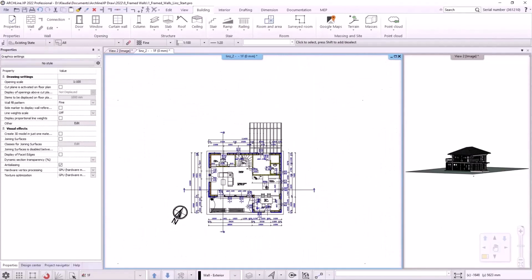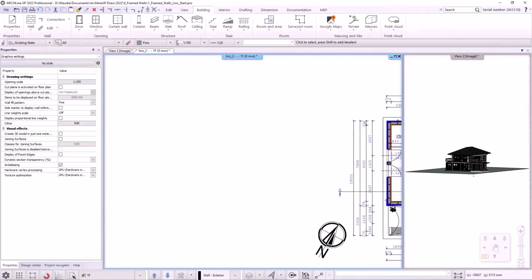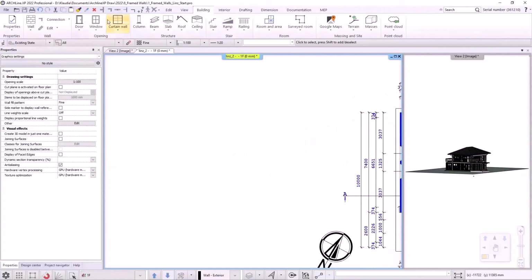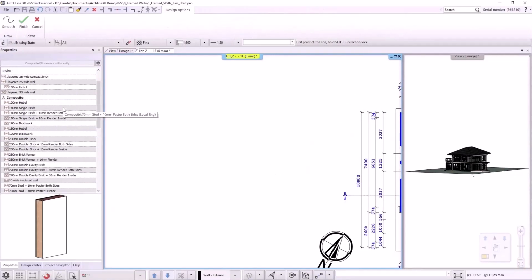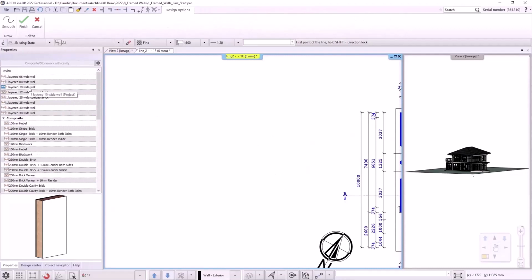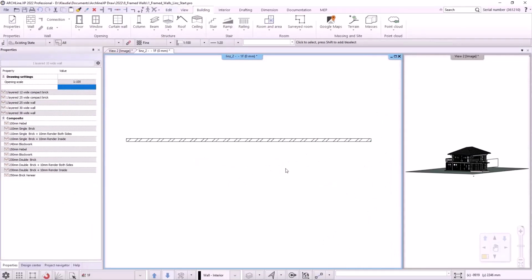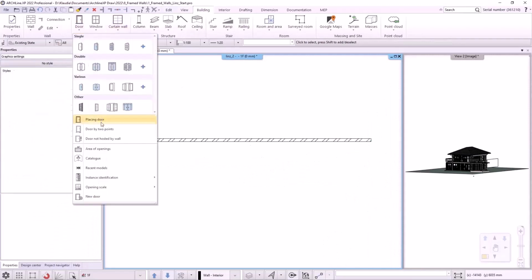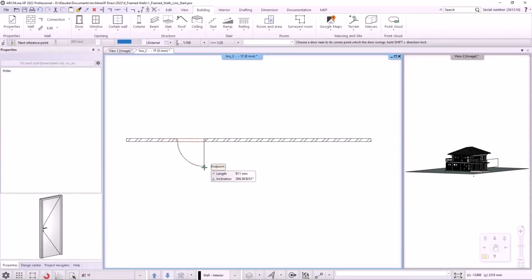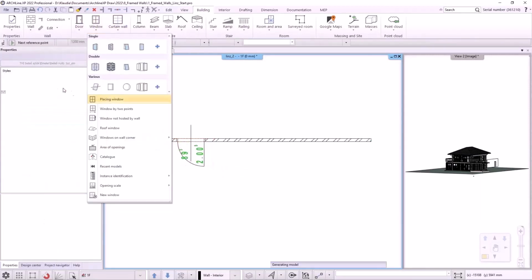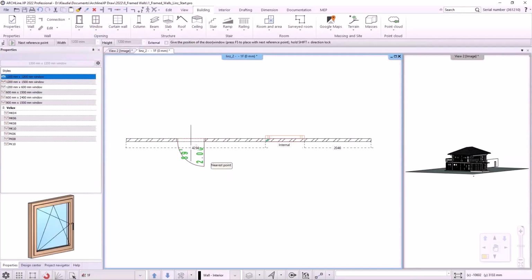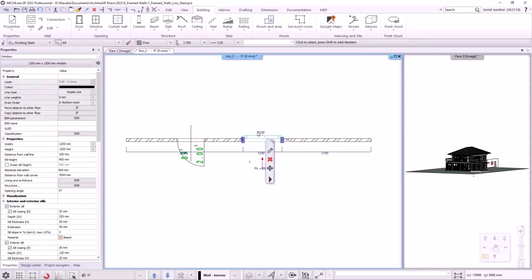Let's get to work. First, let's draw a simple wall next to the floor plan. I'm going to draw a 100 mm single layer wall. I'll place a door and window on it. The window should be 1200 mm by 1200 mm. I will adjust the distance from the wall line to 0.